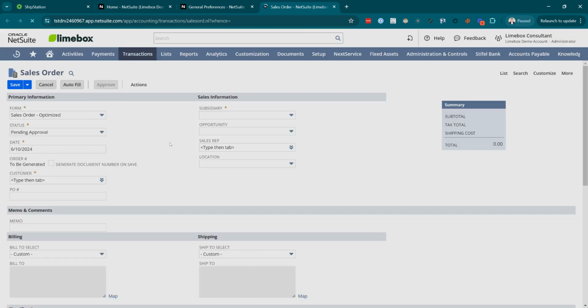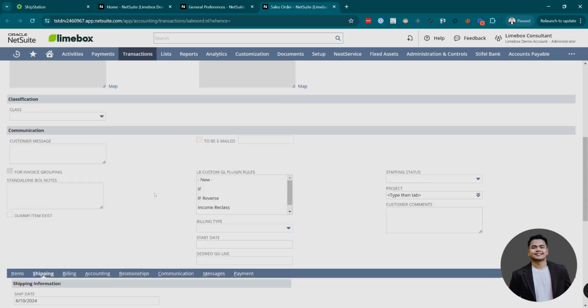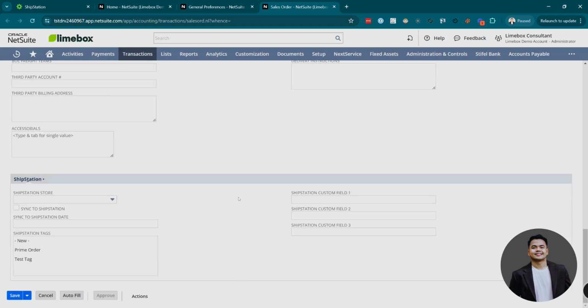Once you have the sales order open, under the shipping sub tab, you will be able to find this ShipStation field group. And as you can see, there is a sync to ShipStation checkbox. This checkbox controls whether or not this transaction record is to be sent across to ShipStation.